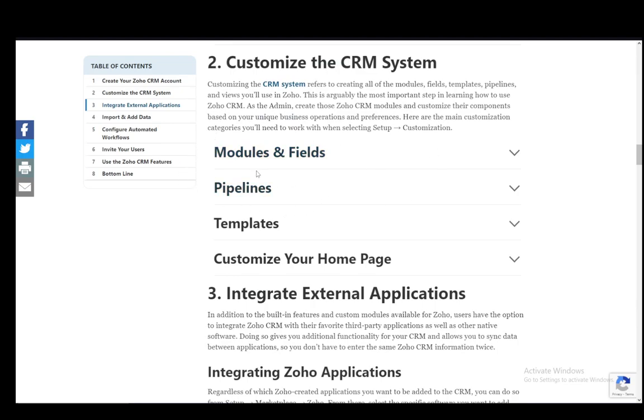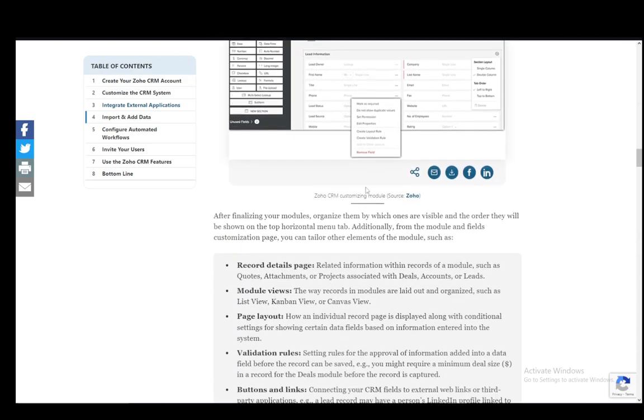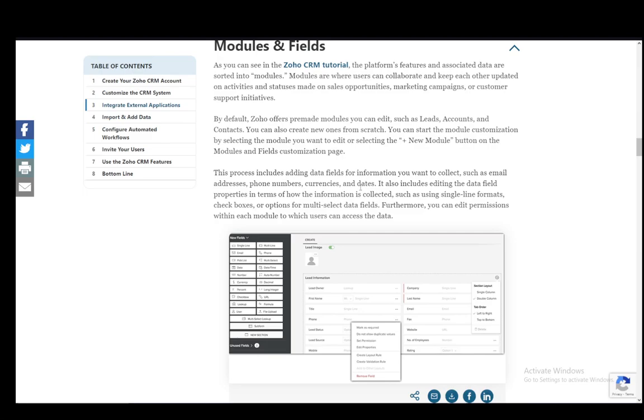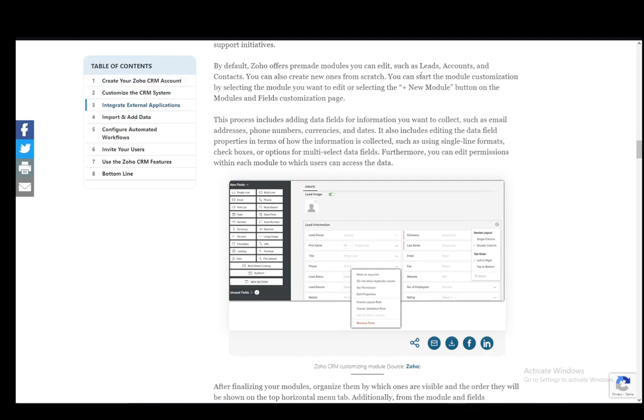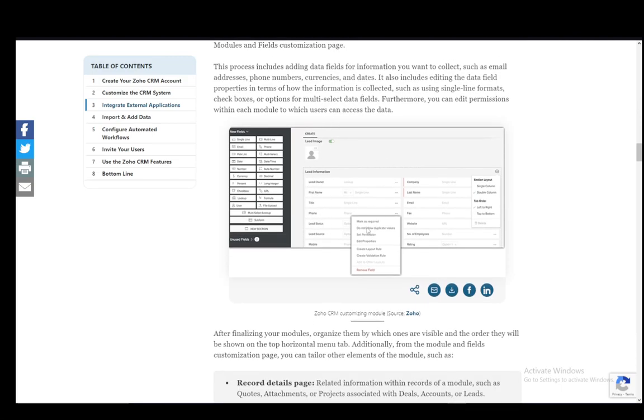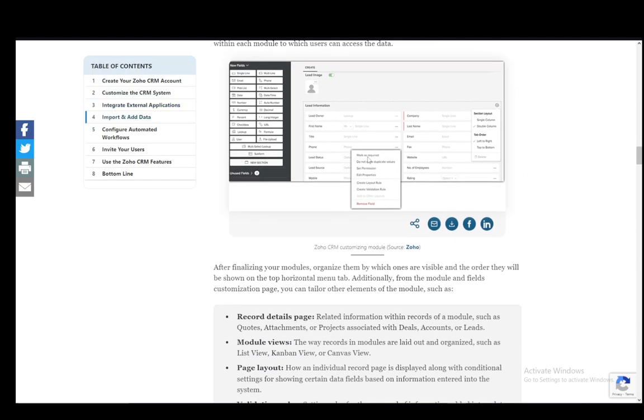There are a lot of modules and fields, pipelines, templates, and homepage customization options, which you can go through. For modules and fields, it is a bit complicated, and I won't be explaining to you in detail, but the platform's features and associated data are sorted into these modules, and here people can collaborate to keep each other updated, and so on and so forth. And yeah, it offers pre-made modules, which you can edit, such as leads, accounts, and contacts. However, you can also click on plus new module, and you can set up the module yourself by entering the data which you want to be within said module and what you want to keep track of. Now, this is very simple to do since the interface is very easy to use, easy to understand. So you should be good to go as soon as you log in.